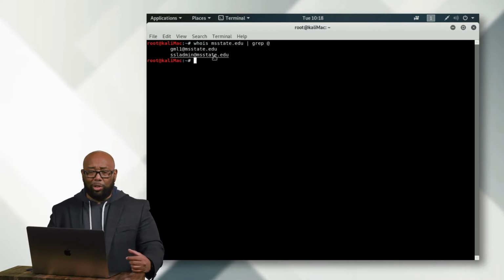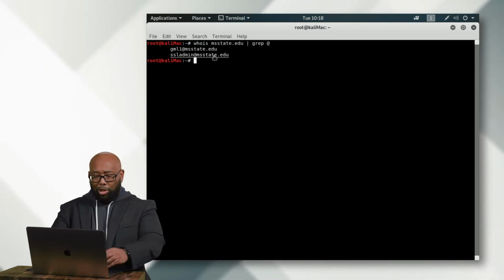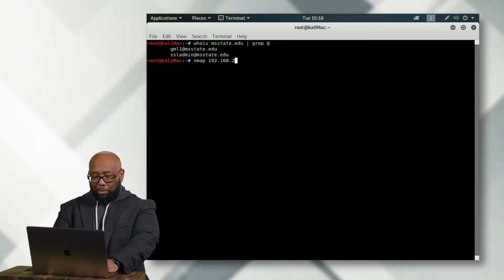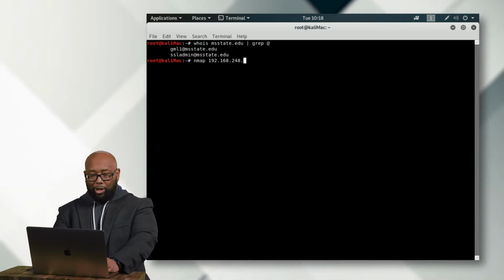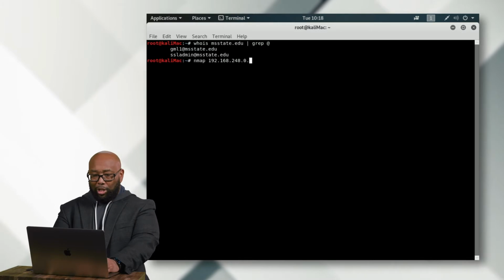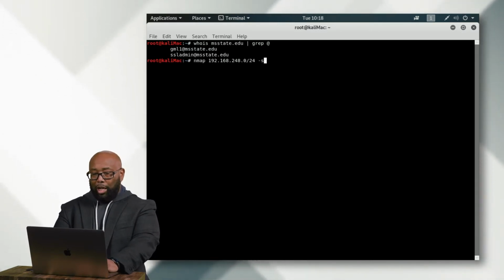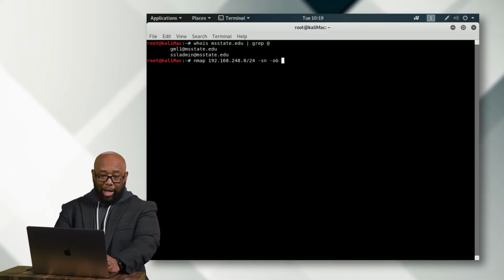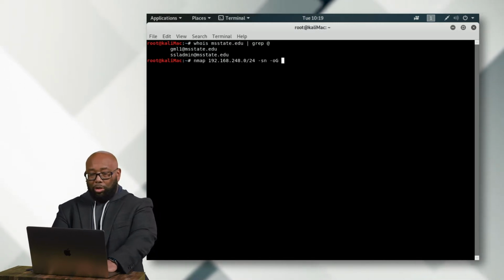So what we're going to do next is pretend that this little internal NATed network that I have is part of the public Mississippi State or whoever the target network is. So I'm going to say scan that entire network, do a ping scan or a discovery scan, and write the results to a grepable file named targets.